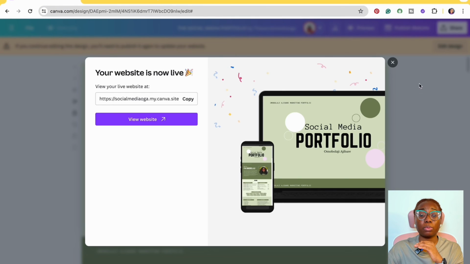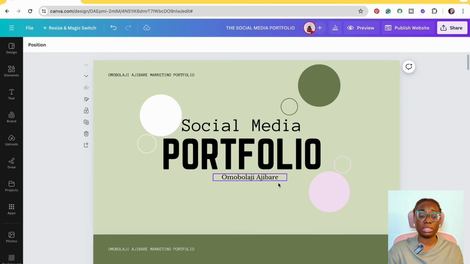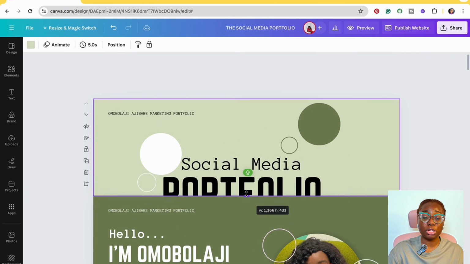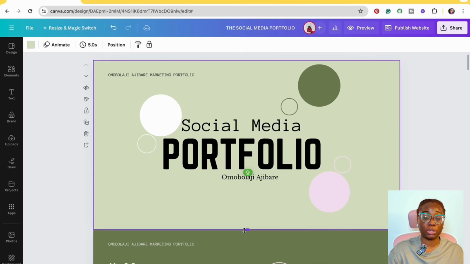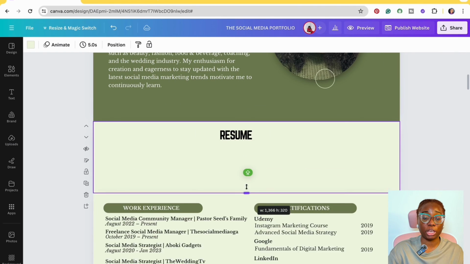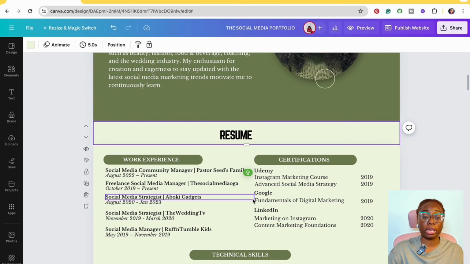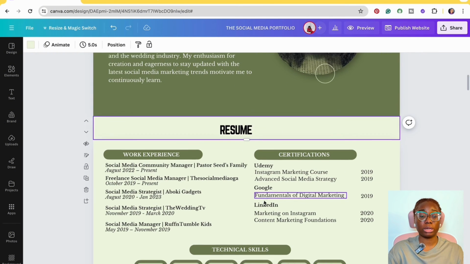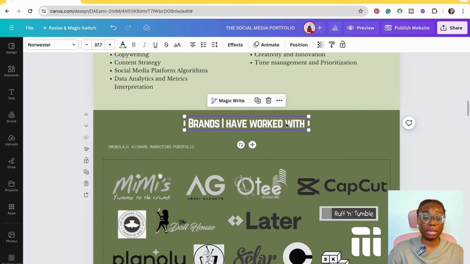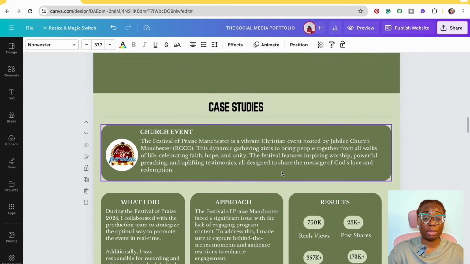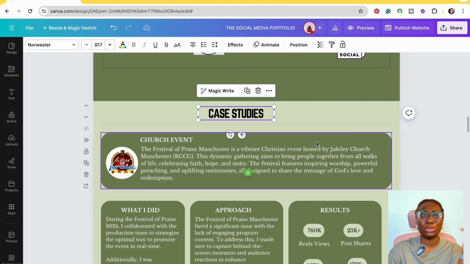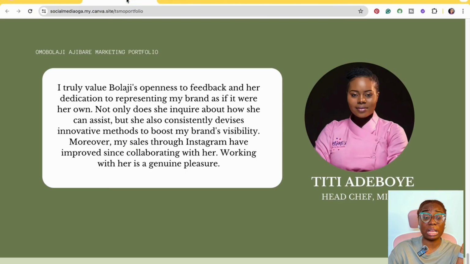One thing I'm going to say when you're creating your portfolio template is make use of these sliders. These sliders help you to either reduce the space of your portfolio or increase the space. And that was what I was able to do here. This resume, normally it should be a very big page, but I needed to reduce it so that it moves from one page to the other page. And same here with the brands I've worked with, and I can even move this up a little bit. Same here with the case studies. So you can move it up a little bit, and that's how you create your portfolio that actually stands out.